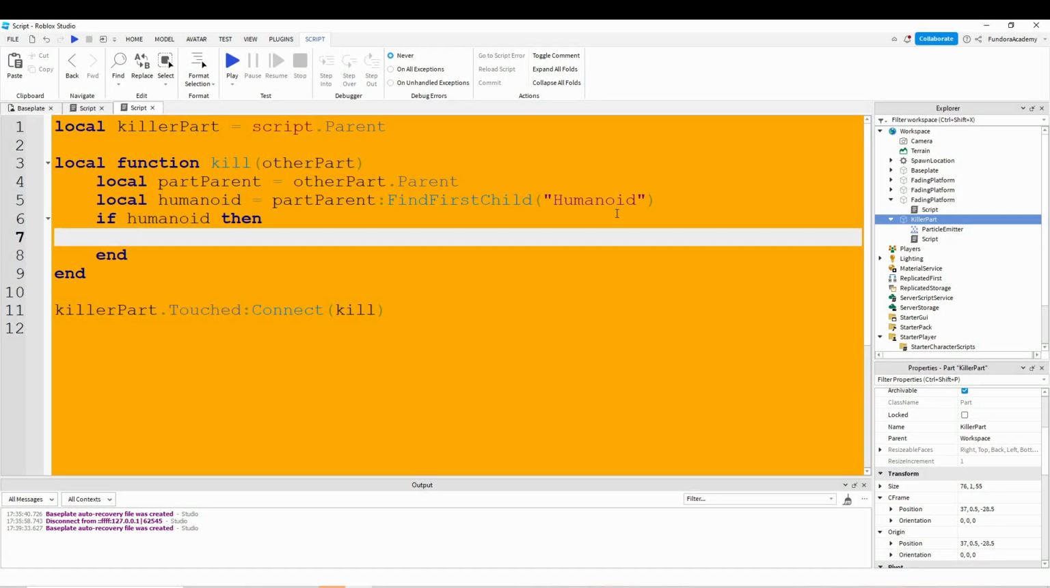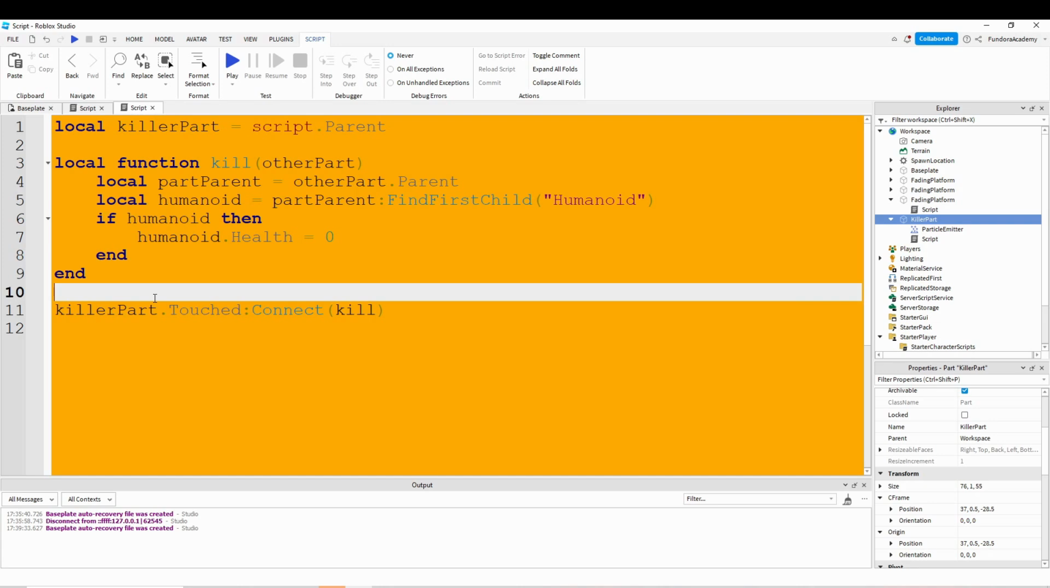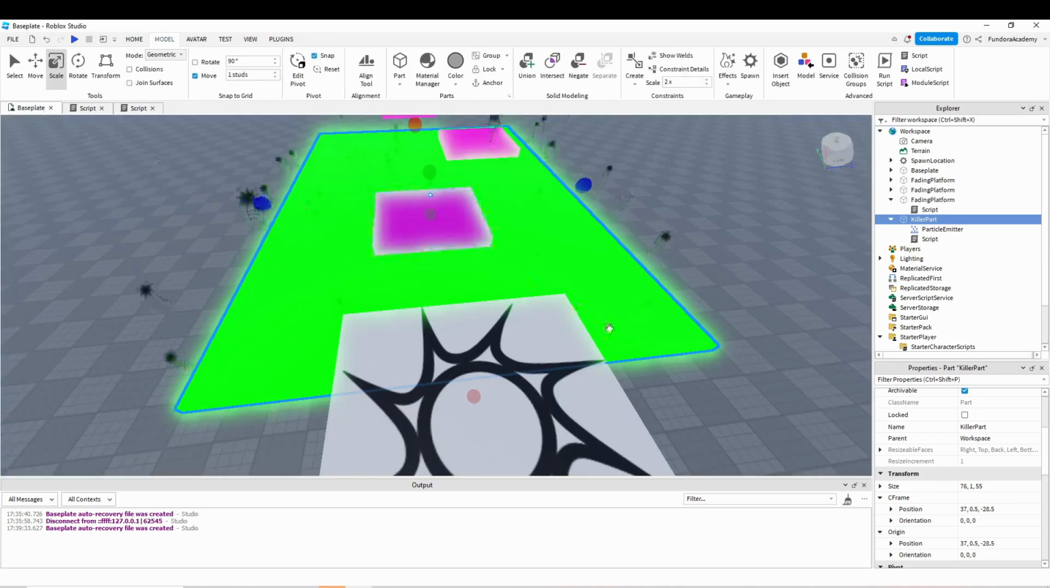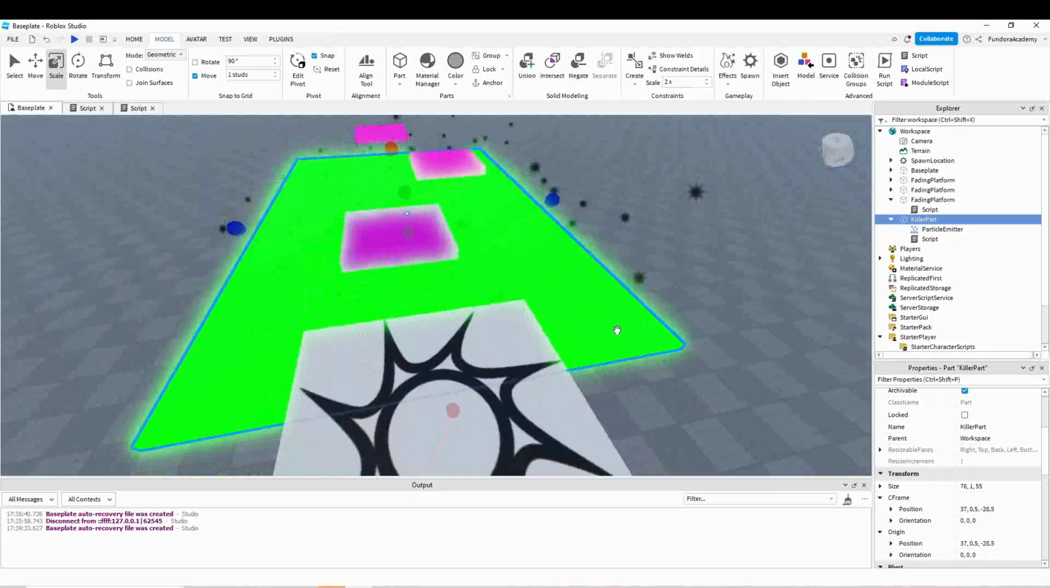How are we going to kill it? Easy. Put the health equals to 0. Okay, and then the player is dead. Let's check if anything's wrong. First child. Okay, I think that's it. Now let's try if I play.